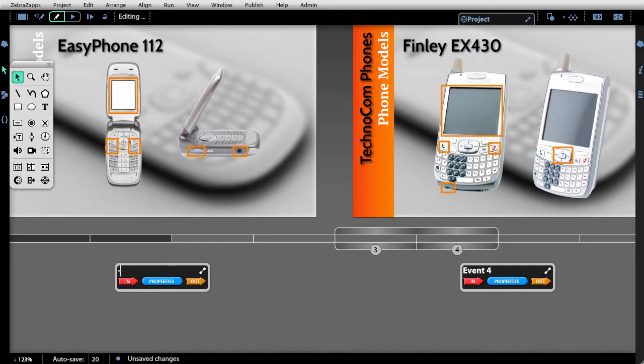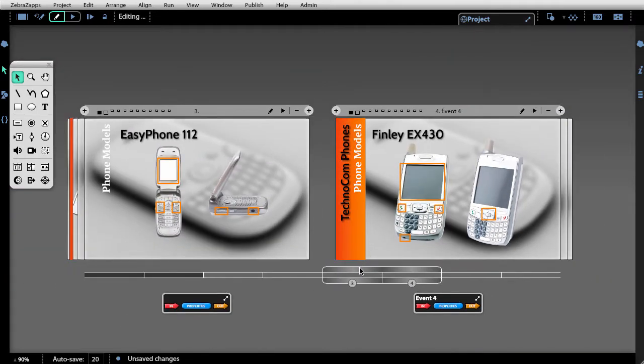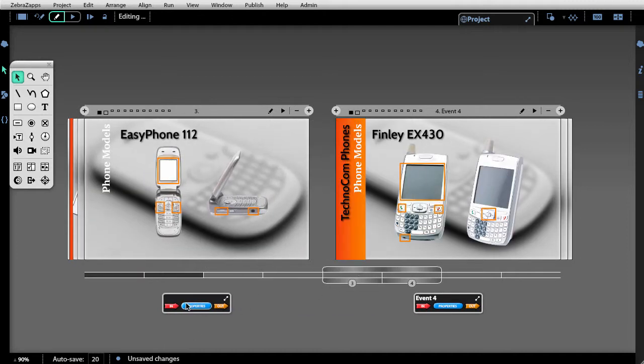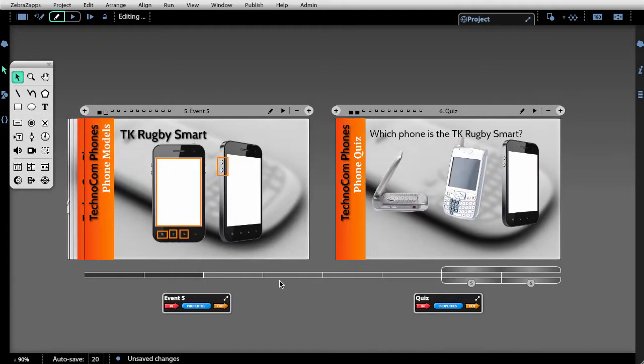So using your learner's guide or following along with me, I'd like you to take a moment to label each of your events. Let me zoom out here for a second. Event number 1, this should be our menu. Event number 2 is our credits. Event 3, this is the easy phone. Event 4, this is the Finley. Event 5, this is the rugby. And event 6 is the quiz.